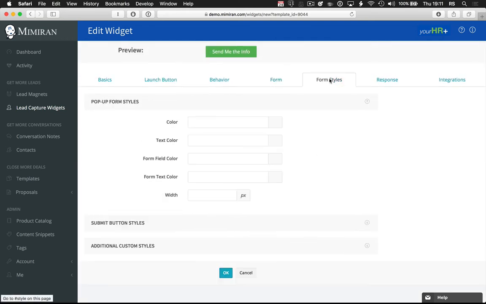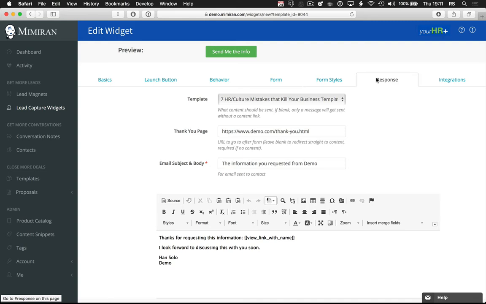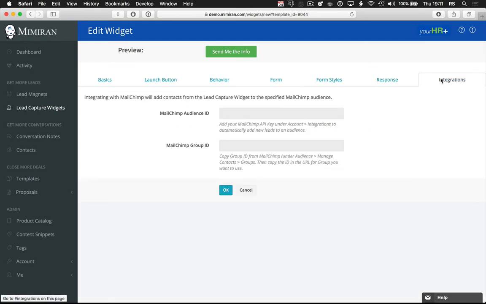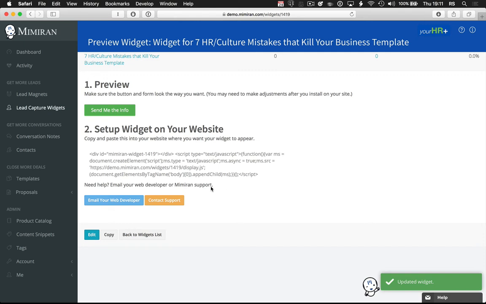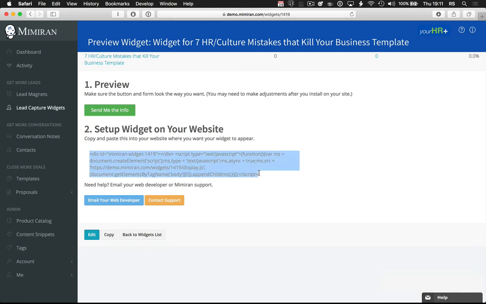We can change the style of the form, and we can change how this is going to actually get presented, sent to the customer. We can take someone to a thank you page. We can send them an email. We can stick our signature in there and so on. And we can even drop someone onto a MailChimp list when they're ready. And then all we have to do is take this little snippet of HTML and JavaScript and drop it into our website where we want this button to appear.